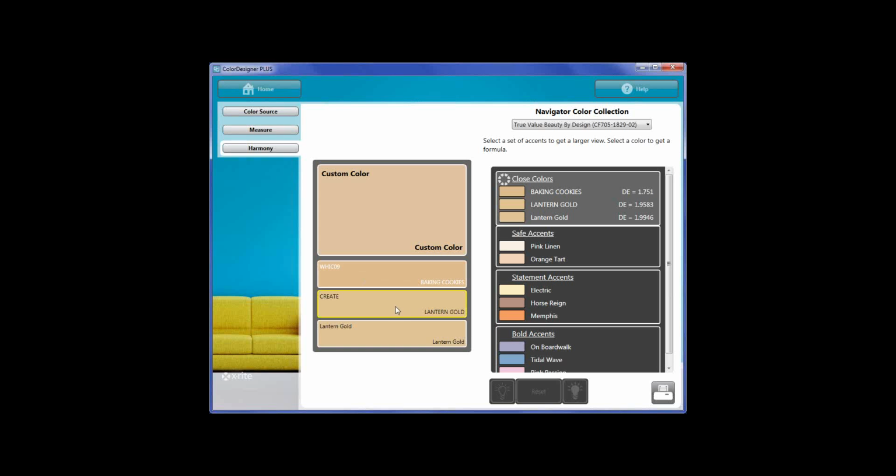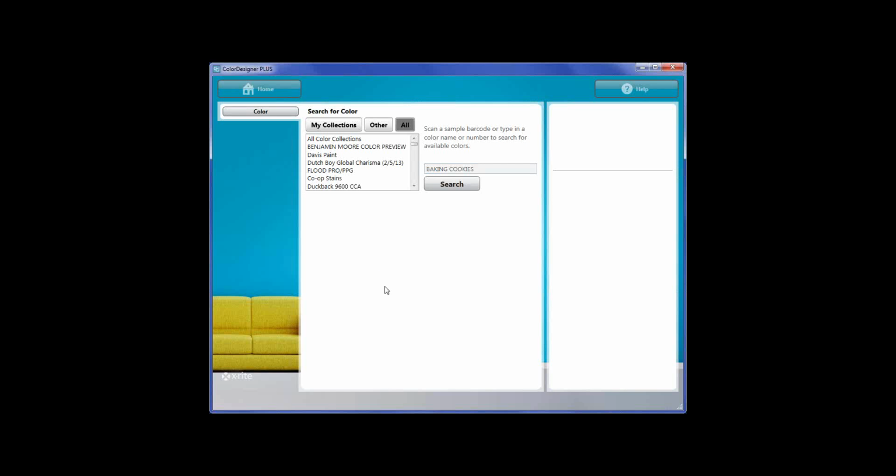I can then select it. Customer buys in, guess what? It's a lot easier for me to remake baking cookies, which is a formula book, so when they come back a week later and need another gallon, if I didn't save it to customer files, they'd have to bring their sample back in. And this way, you've got a printed label that shows baking goods and baking cookies, and they're off and running. So great stuff for that.